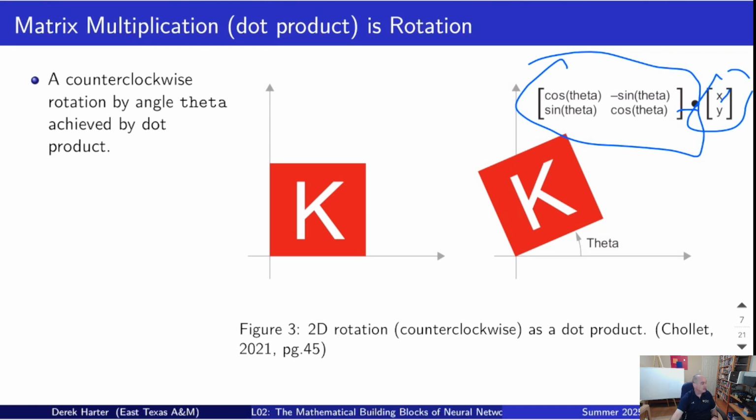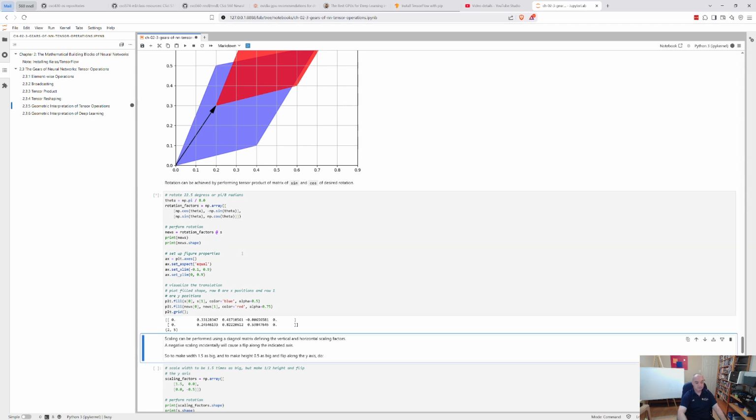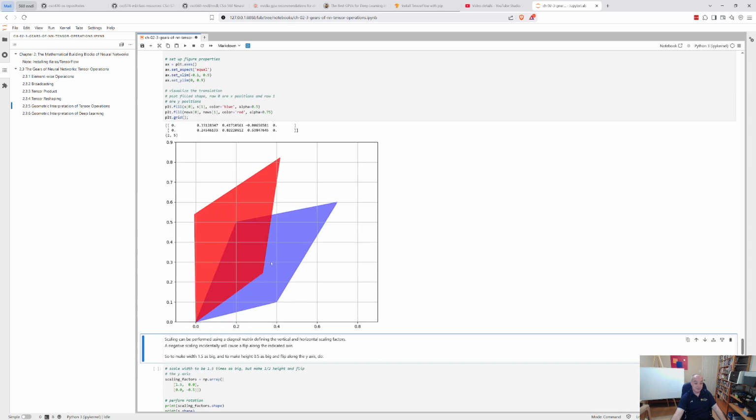So here in this example, we're going to create that matrix like we showed in the textbook, where we want to rotate by 22.5 degrees, or by pi divided by 8 radians. All we're doing is a matrix multiplication of that matrix times our original shape S to get the new shape. So the result should be that original rhombus rotated by 22.5 degrees positively.